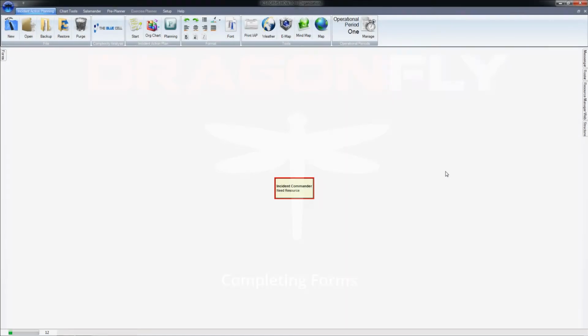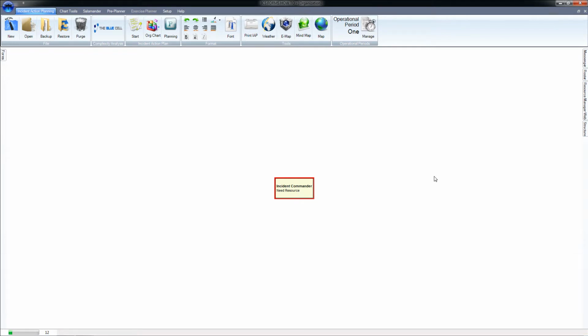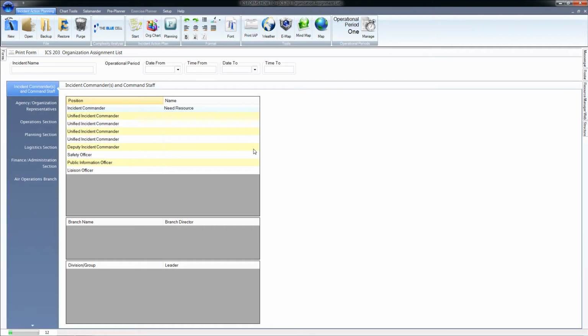Hello everyone. In this video we're going to learn how to use the ICS 203 form inside of Dragonfly. As you already know, you have to have an IAP open. Go to the forms, open up the ICS 203. The ICS 203 is a very powerful tool. It actually talks to other portions of the IAP. It'll talk to the org chart and the org chart will talk back.